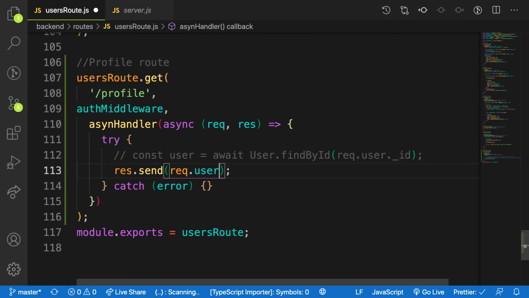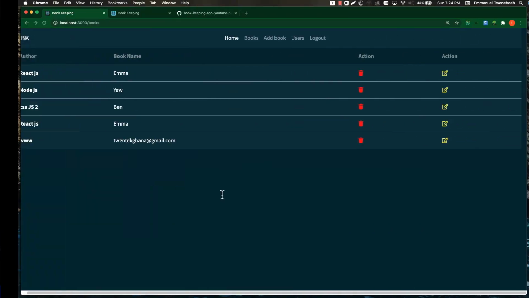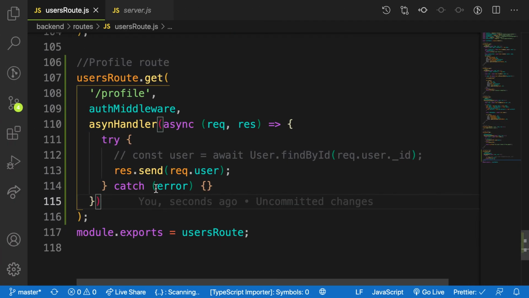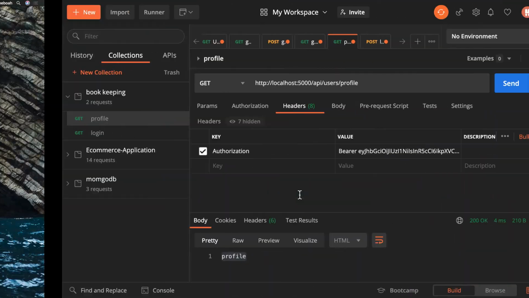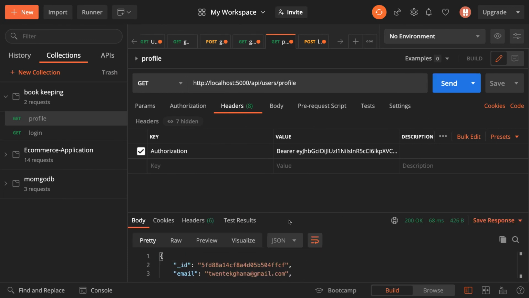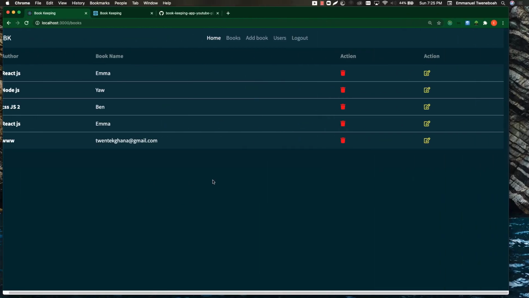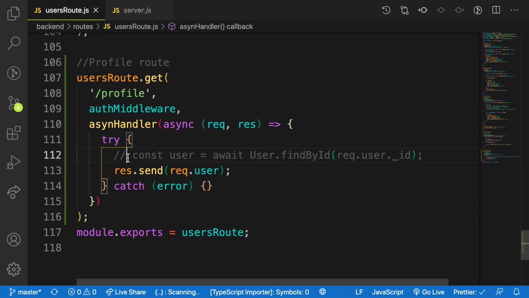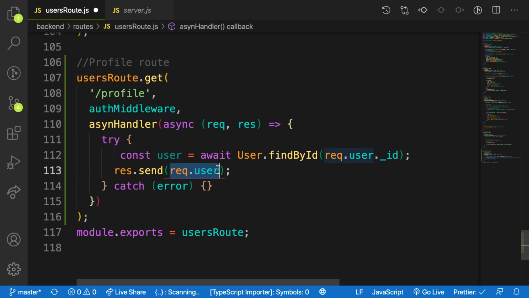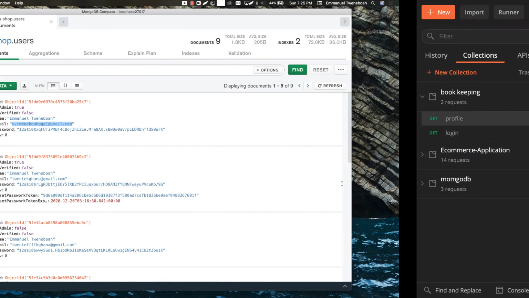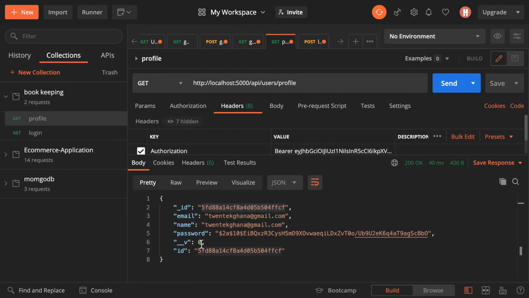I've explained this a couple of times when I was doing the back end. When you log in, you have access to the user under the request object. So let me try. When I send this, as you can see, I have the user, but I want it with the ID, which is what MongoDB needs to find the user. So inside the route, let me uncomment this. We are going to find the user by ID. Now let me send back the user which has been found, and let me try again, and you can see I have the user back.